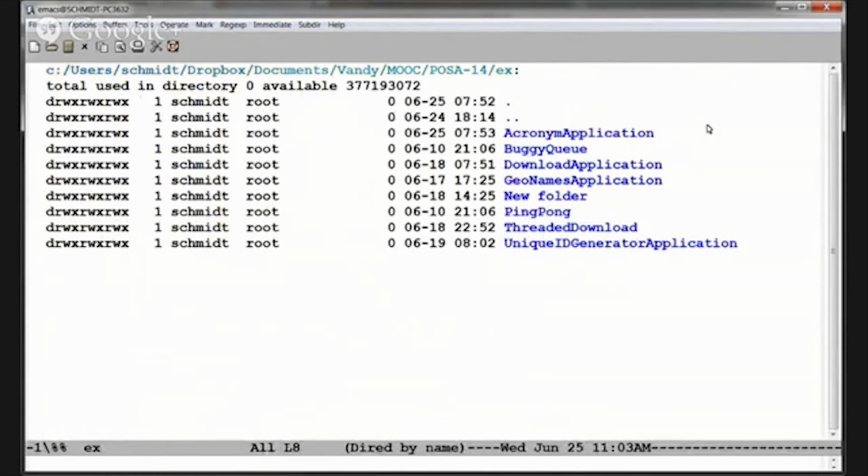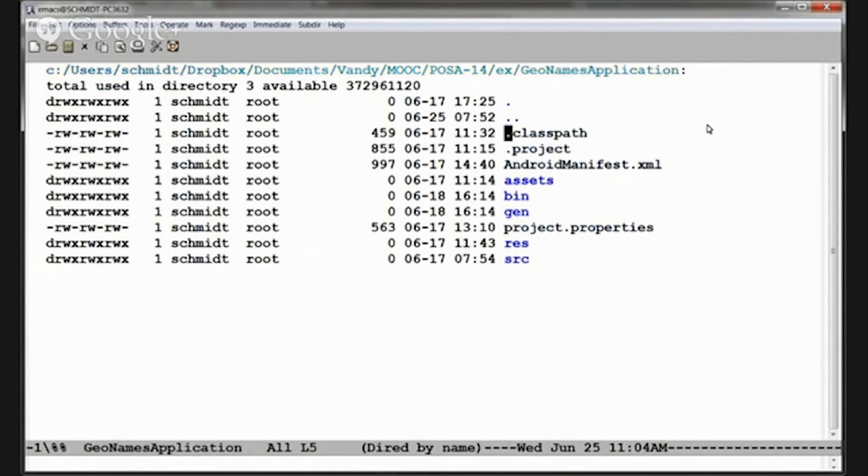By the way, there's a new example that I'm going to be making a video about, probably starting later today, called the acronym application. And the acronym application is even way cooler than the GeoNames application in a lot of ways. But let's take a quick look at GeoNames.